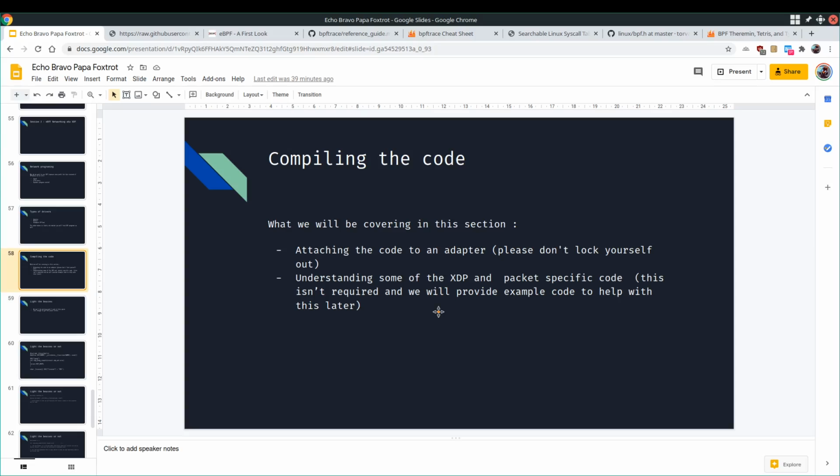The example code that we'll be showing now blocks all traffic. So the last thing you want to do is just lock yourself out of your machine. The only way to get access is to use a serial console, which we're not going to do at this point. We'll probably just destroy the VM at that point.